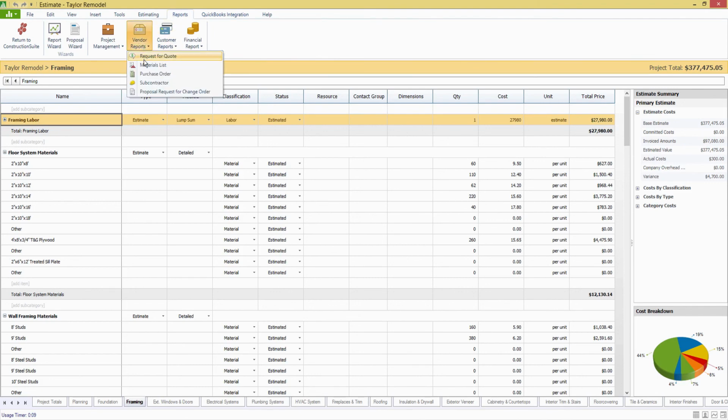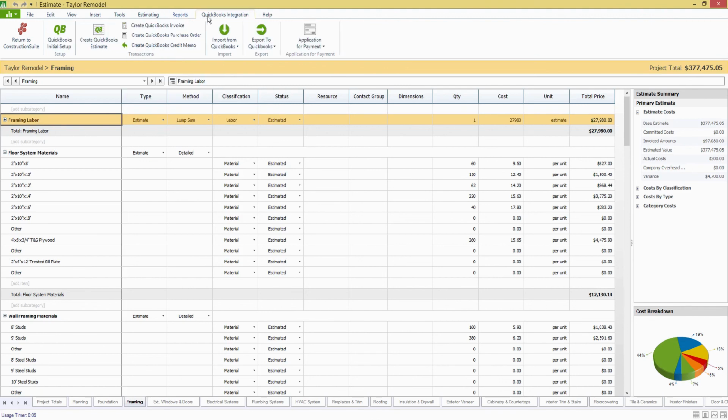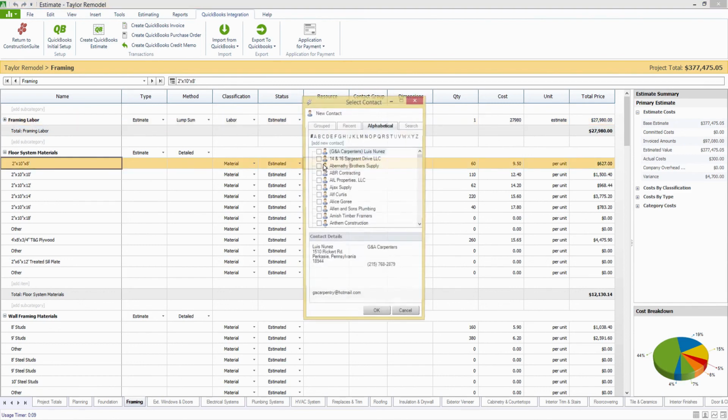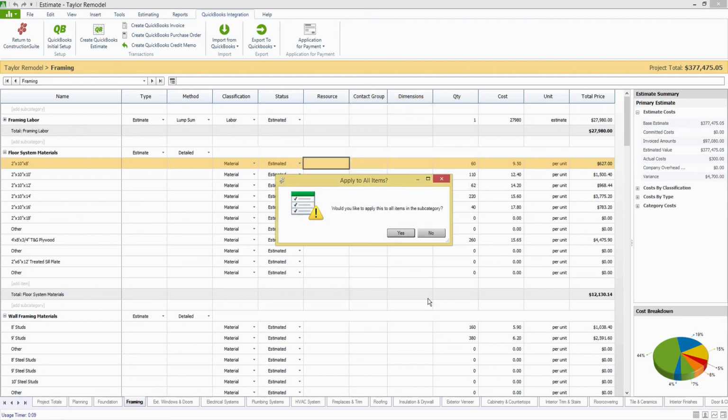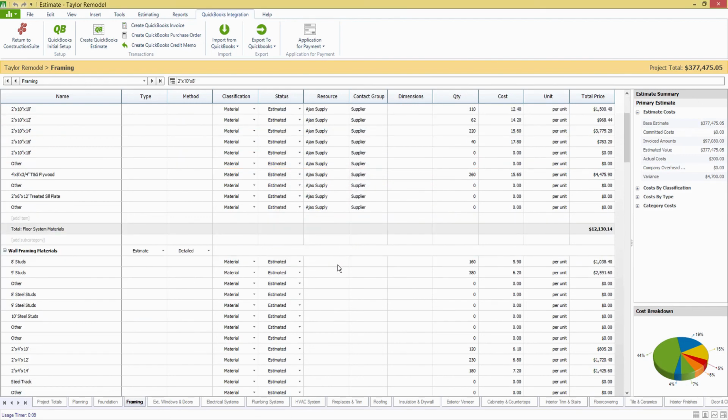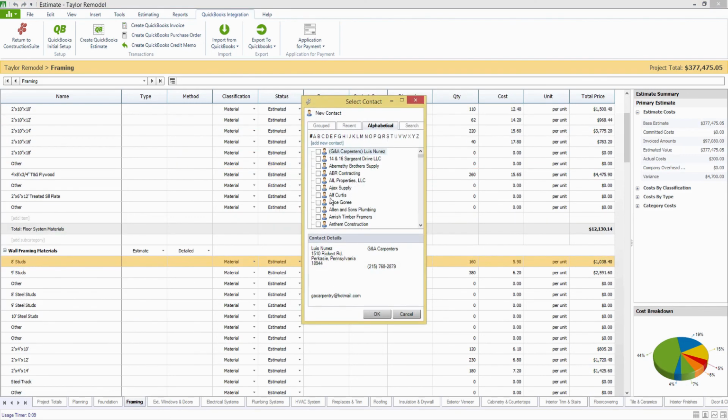The request for quote and purchase orders and things like that can be really customized and expedited by using this resource column in the estimate. So I'm going to go ahead and assign as a resource here, these are materials, and I'm generating a PO, so I'm just going to put one of my suppliers in here. Let's choose Ajax as my supplier. So I'm going to assign these to all items in the category, or in the subcategory, and then I'm going to do it for wall framing materials as well.